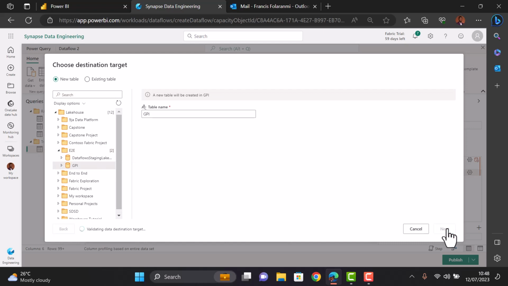Once I click on next, I'm going to have an interface where we are going to see some sort of data mapping between the source and the destination. If I'm happy with the data mapping and it is correctly mapped, then I can go ahead and continue with what I have to do.